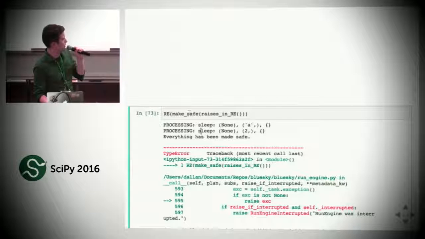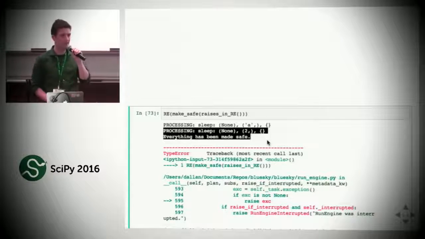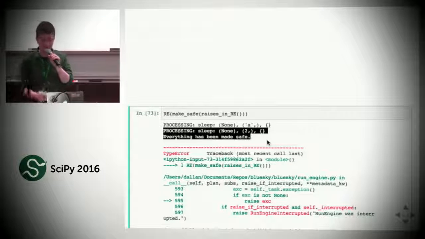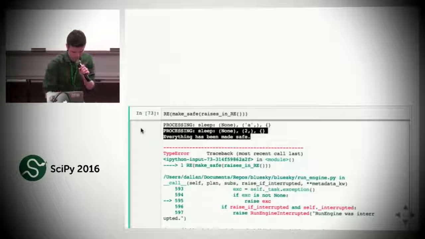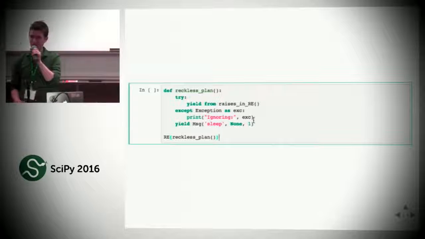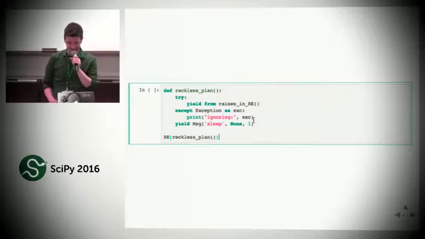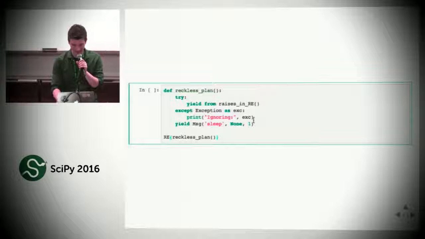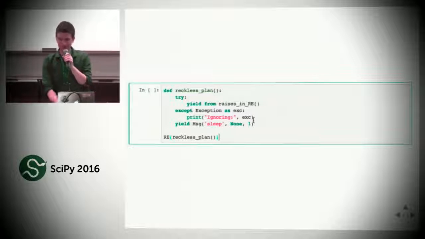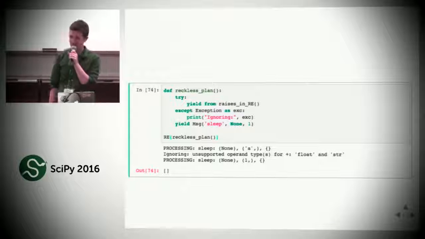But if we make it safe, the cleanup is run, and the motors are, say, returned to their safe positions before the plan ends. This is a reckless plan. The reckless plan catches exceptions coming from inside the run engine, ignores them, and politely lets us know at least that it's ignoring them, because errors should not pass silently, and then sweeps.